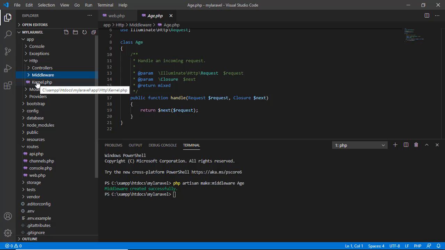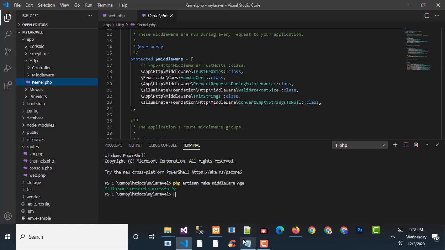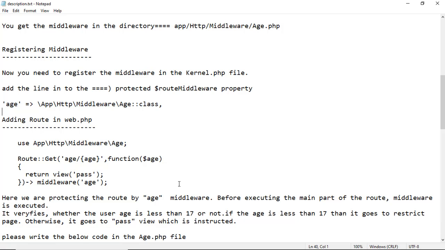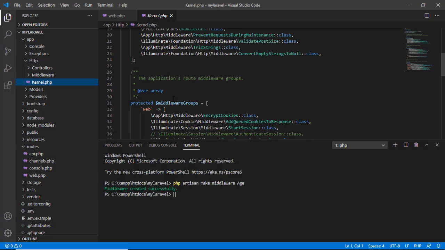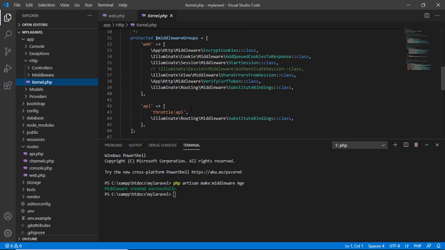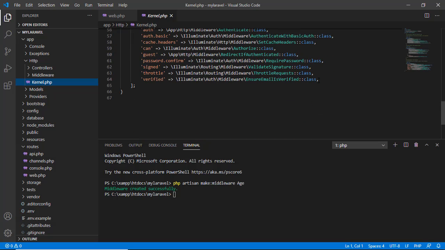So I'm going to register it in the Kernel.php here, inside the Http folder, and you have to go to the routeMiddleware property in the kernel. This is middleware, this is middleware groups, and this is routeMiddleware. So we go at the end of the line and we just paste it here. And don't forget to save it.